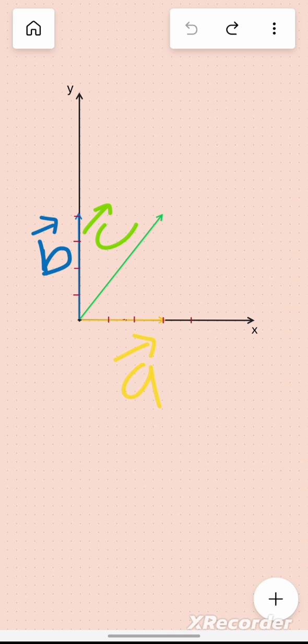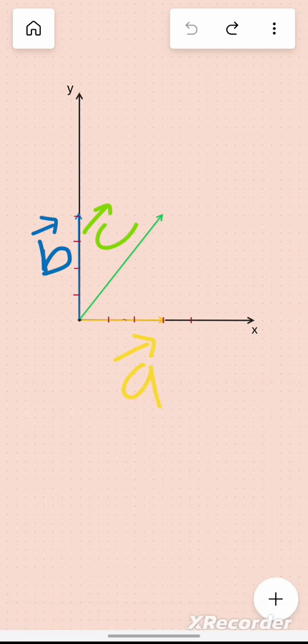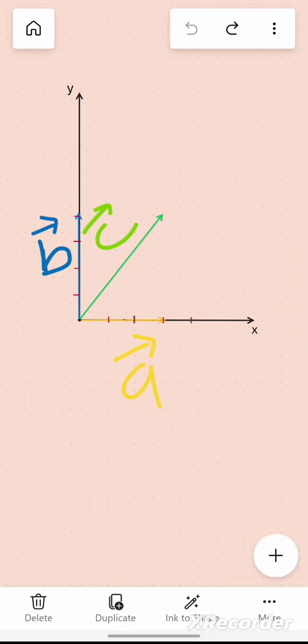Say I have vectors A and B that I want to add together. What I can do now is just shift vector A. If you notice, the tails of vectors A and B are touching each other. So I could shift the tail of vector A to the head of vector B and then complete a triangle.